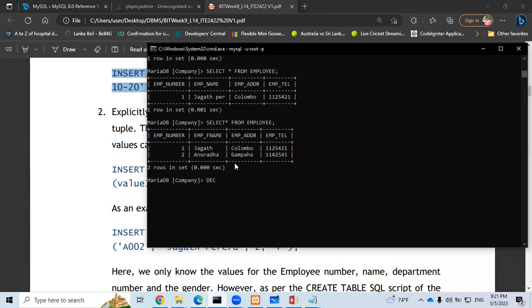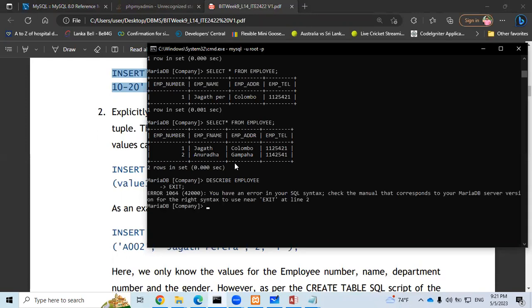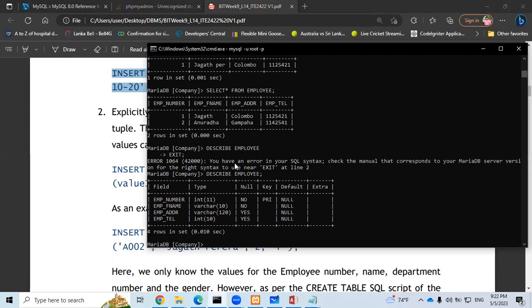Let's go and describe the table once again. Describe employee. Oh, very sorry. Exit. Describe employee semicolon. All right, now you can see employee address is null, employee telephone number is null. Understand? So let's say like this.